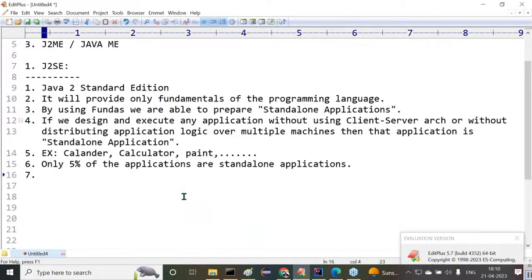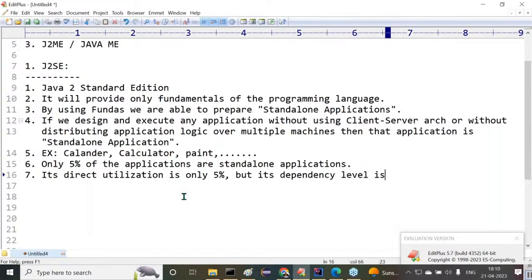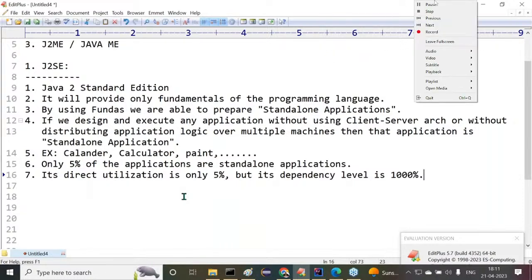Application development is only 5% about standalone applications, about J2SE. It is a direct utilization. J2SE direct utilization is only 5%, but its dependency level is 1000%. That is the punch. Its direct utilization is only 5%, but its dependency level is 1000%. Sir, what is this mathematics? 5% and 1000.